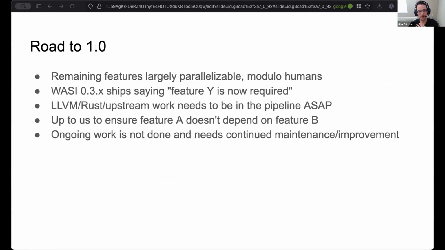Okay, this has been a little meandering, but this is the summary aspect: I do want to emphasize that a lot of the features we have are parallelizable, modulo the whole human aspect of reviewing and implementation work and all that.